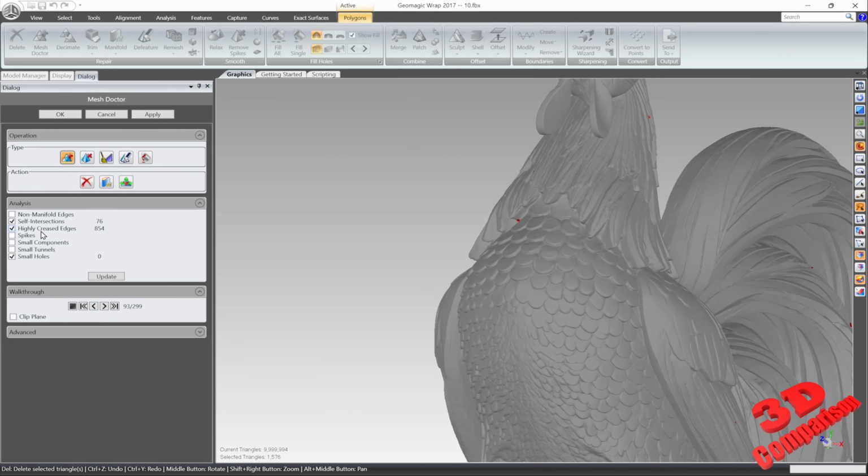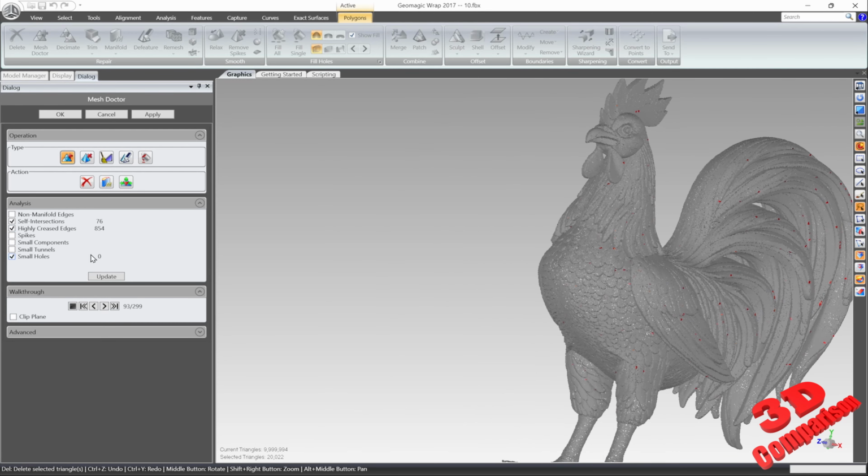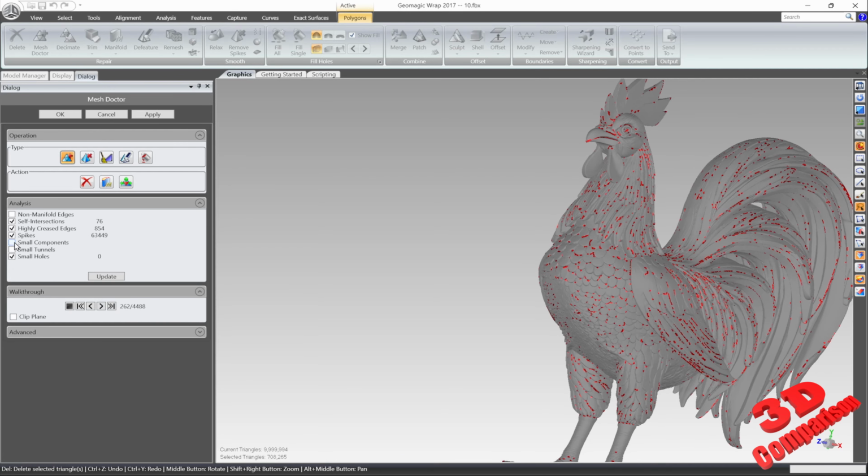I'm going to go now for the highly creased edges, and we're going to see that this will be around 854 in this case. And regarding spikes, I'm expecting spikes to be quite high. And as you can see, there are a lot of spikes. Now, regarding small components and tunnels, we do have 3 small components. So that means those are patches that are not connected to the main mesh. And in this case, for the small tunnel analysis, it will take a little bit of time for GeoMagick to process this.